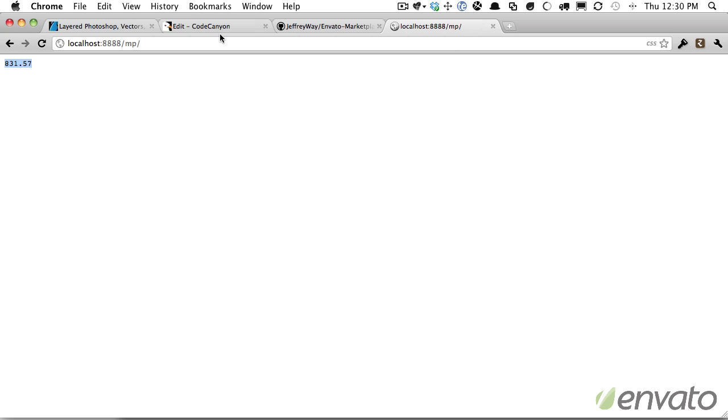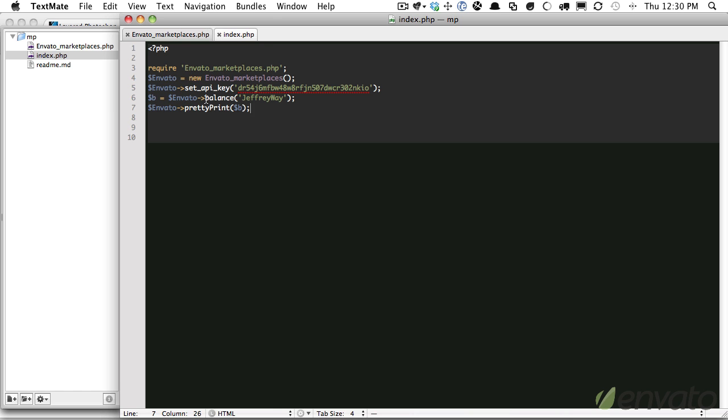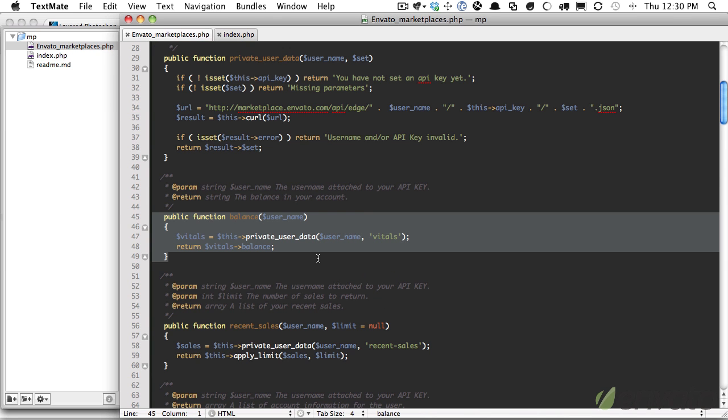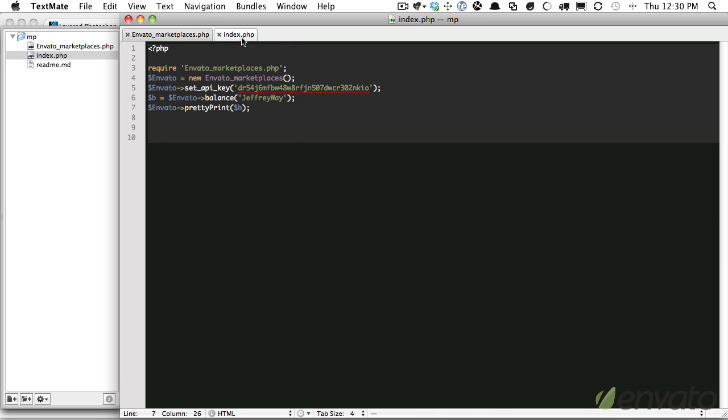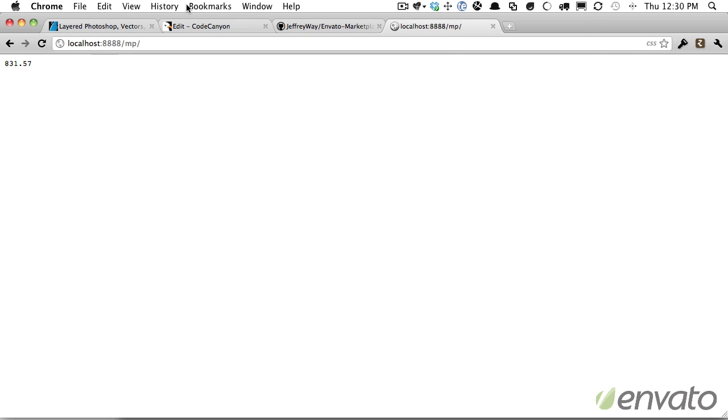Now, what if I need more account information? Okay, in that case, you're free to look here, but I know it happens to be called account information. And once again, we pass in our username. So let's try that out. Account information. And refresh the page.